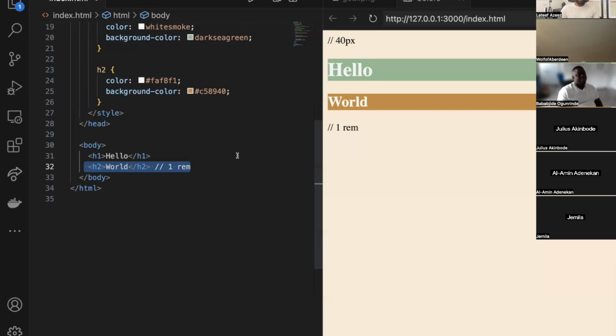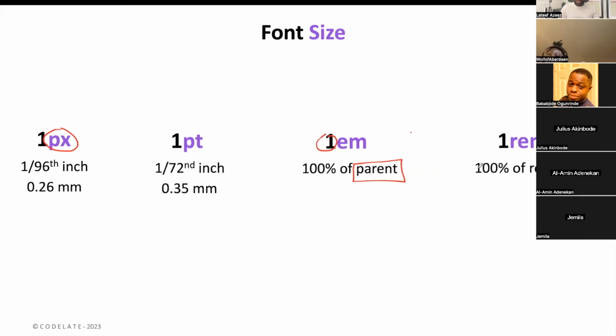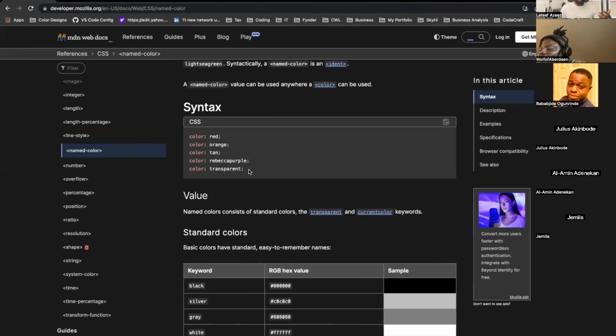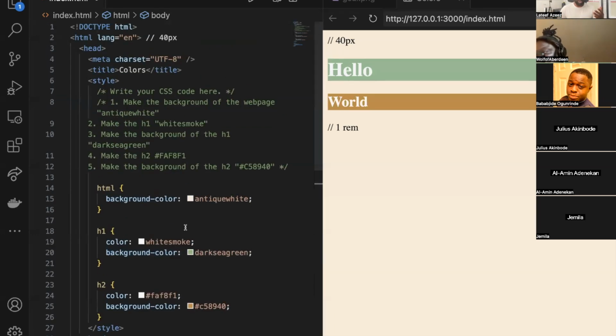Okay, then are we literally saying that it should just be exactly the same size as the root element, which is the HTML? Yes, sir. We said, look at it. We said 100% of root. So when we say 100% of root, it means it's going to be 100% of that. I get that now, sir. So it's going to be the same. If it's 1 REM, it's going to be the same as 40 pixels. Do you agree with me?